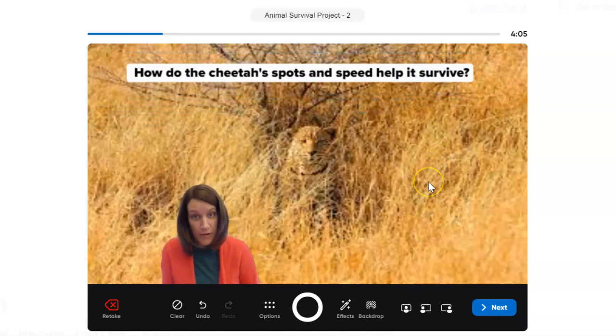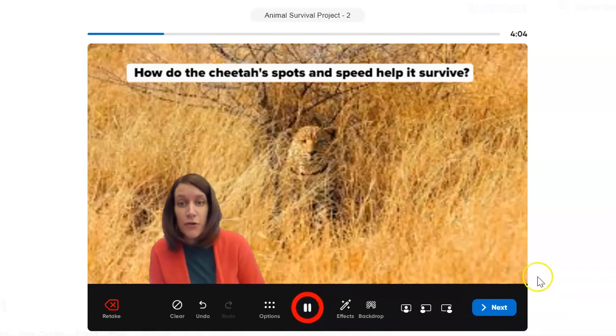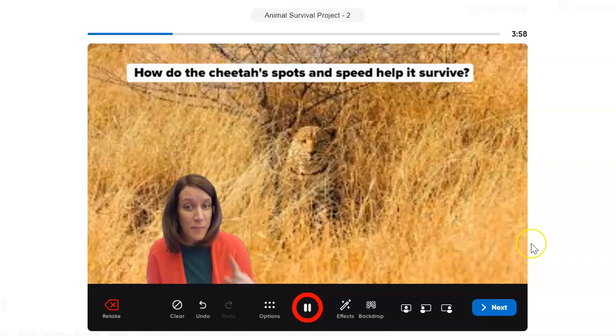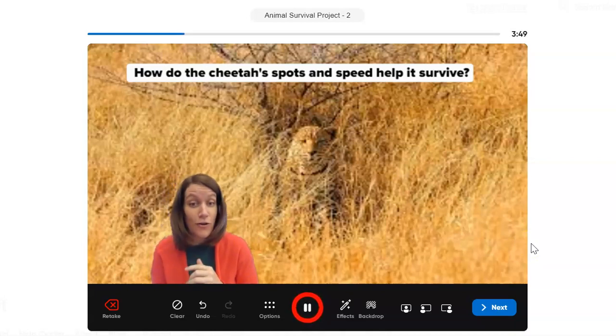Okay, I'm going to look at my notes so I'm ready to answer this question. Okay, I'm going to click record. My first guiding question was, how do the cheetah's spots and speed help it survive? Well, as you can see in this picture, the spots that the cheetah has help it blend in really well with the grasslands. So it makes it hard for predators to see them, and also easier for them to sneak up on their prey.